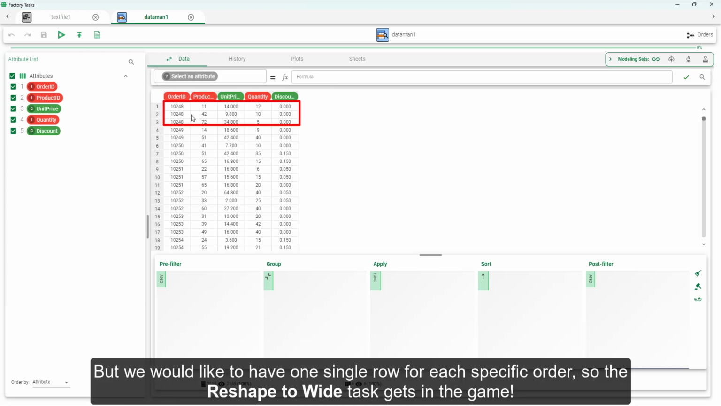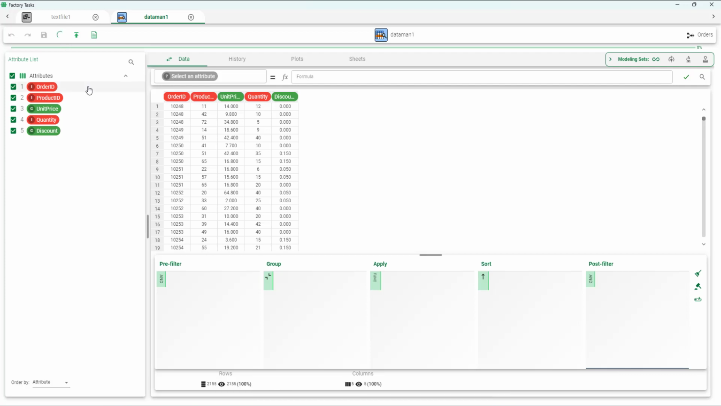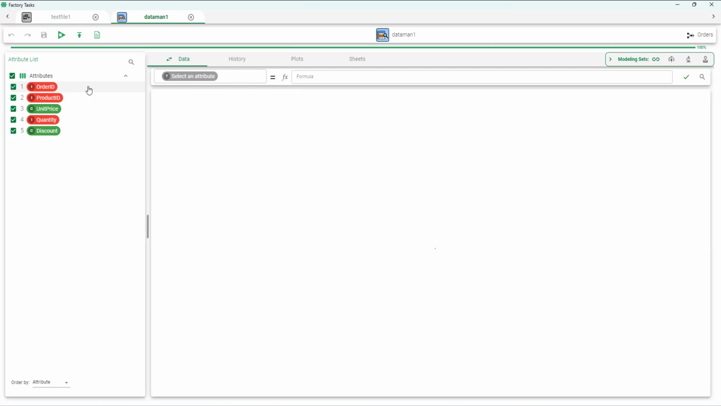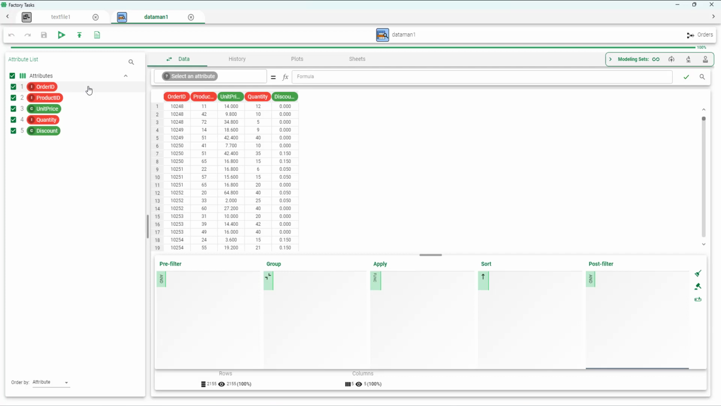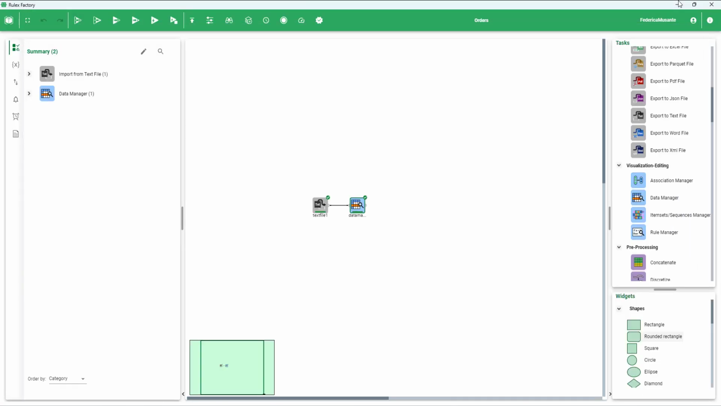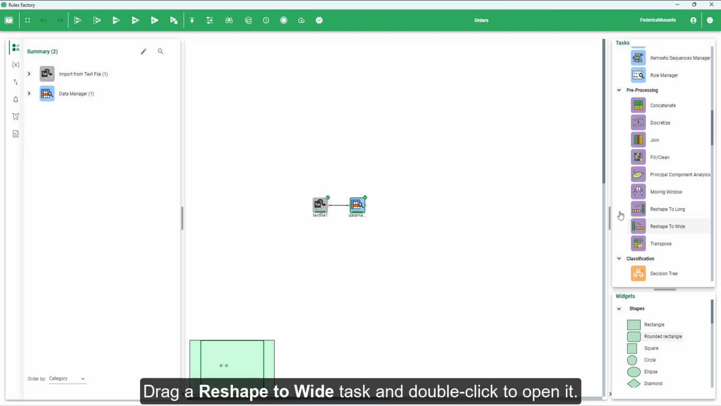But we would like to have one single row for each specific order, so the reshape to wide task gets in the game. Now compute the data manager task. Drag a reshape to wide task and double-click to open it.